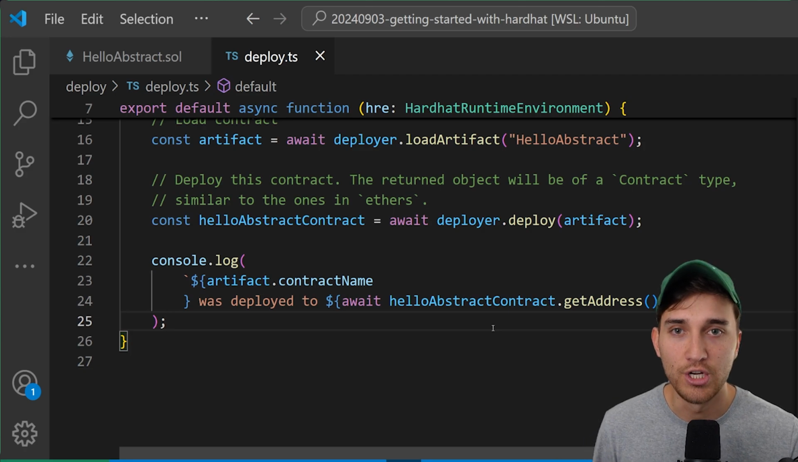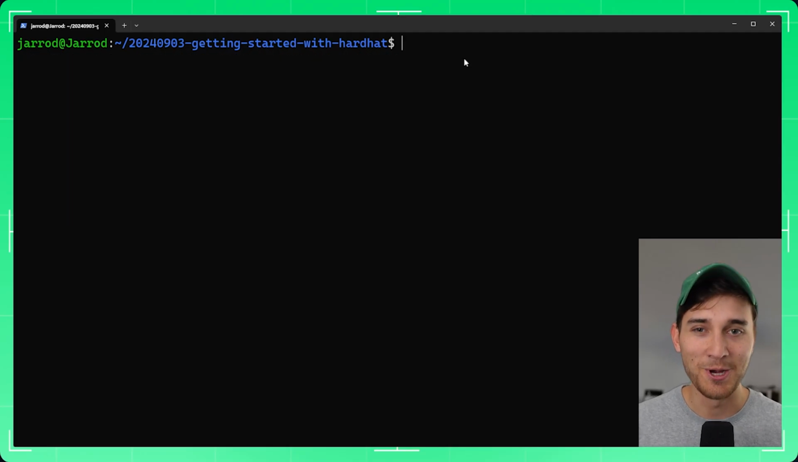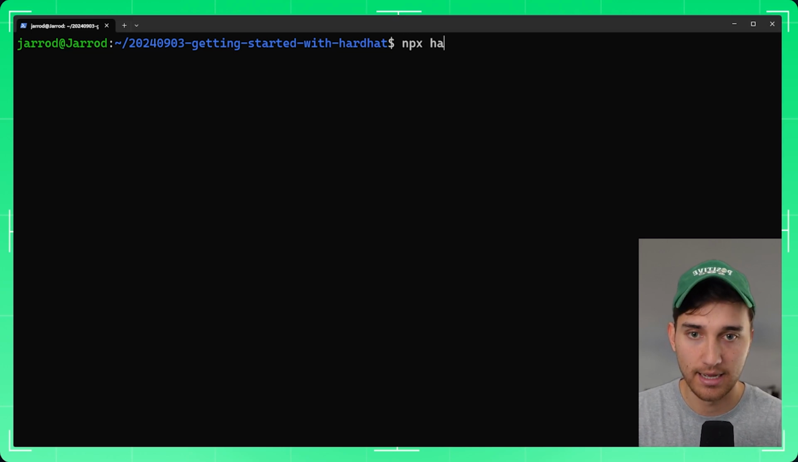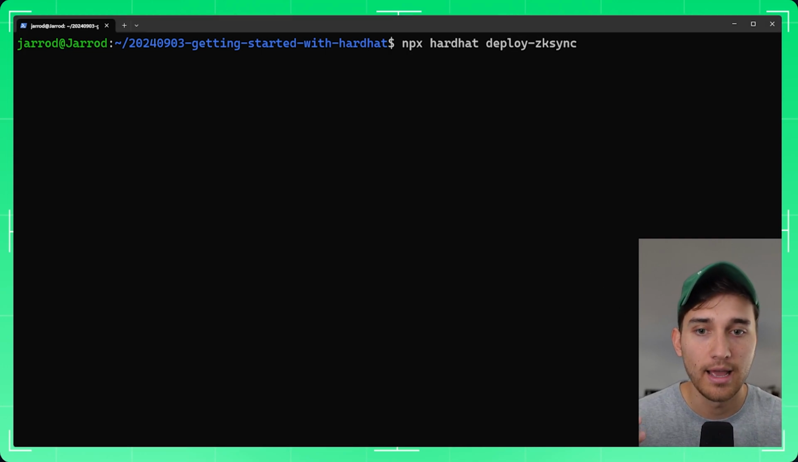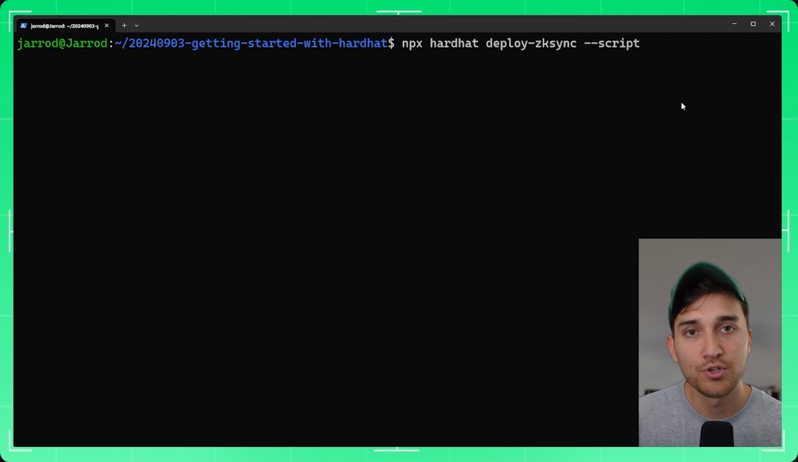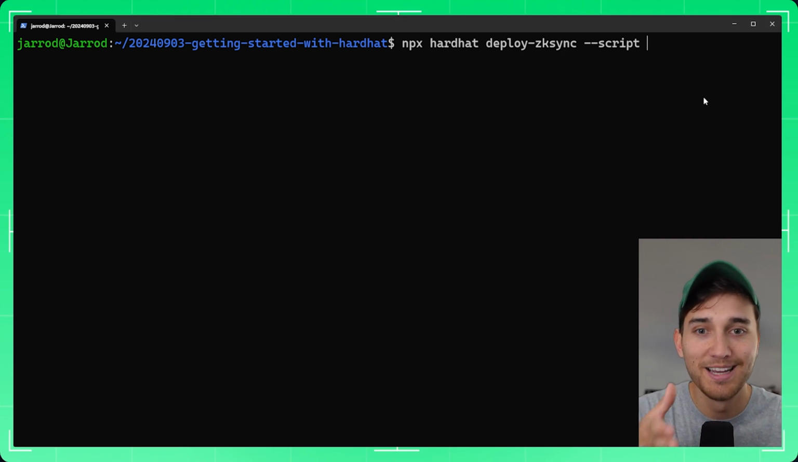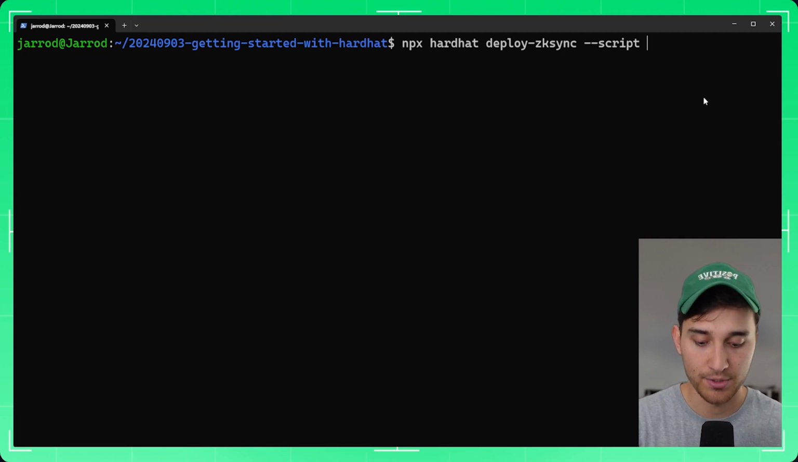Let's see how we can actually use this from the terminal. Jump back into the terminal, and here we're ready for the moment of truth to deploy our actual smart contract. So what we're going to do is run npx hardhat, and we'll use the deploy-zksync command. And what we're going to do is provide a script here. So we'll say --script, and the script is the name of the script within the deploy folder that we created. So if you remember, we created /deploy as a folder, and then within that we created deploy.ts as the actual script name. So here we're just going to write deploy.ts and we'll hit enter.